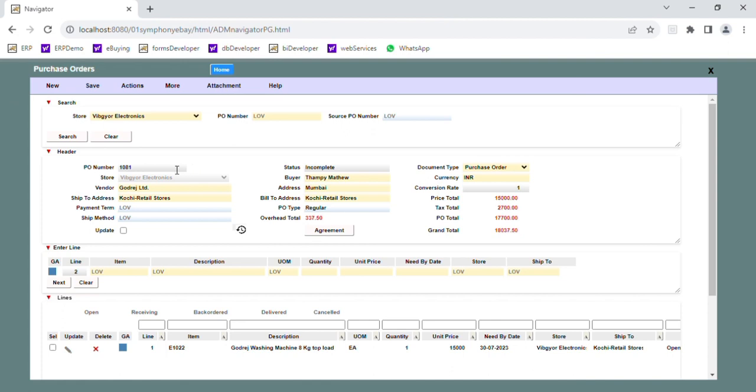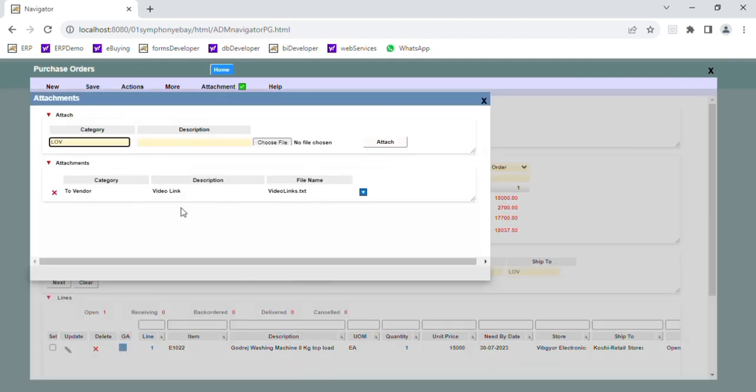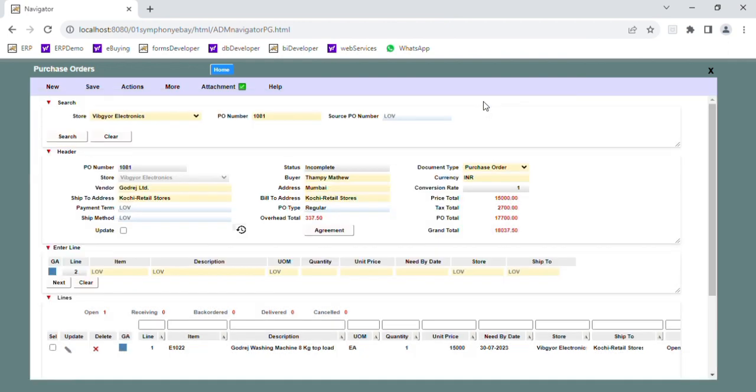Requery the PO. PO number is 1081. I enter 1081 in the search block and click on the search button. The PO is requeried. Now you can see a tick mark against the attachment toolbar option. Click on the attachment. You can see the attached file. If you want, you can download this file by clicking on the down arrow against the file name. Close the attachment window. Now we will try to approve this purchase order, for which click on Actions, Approve.